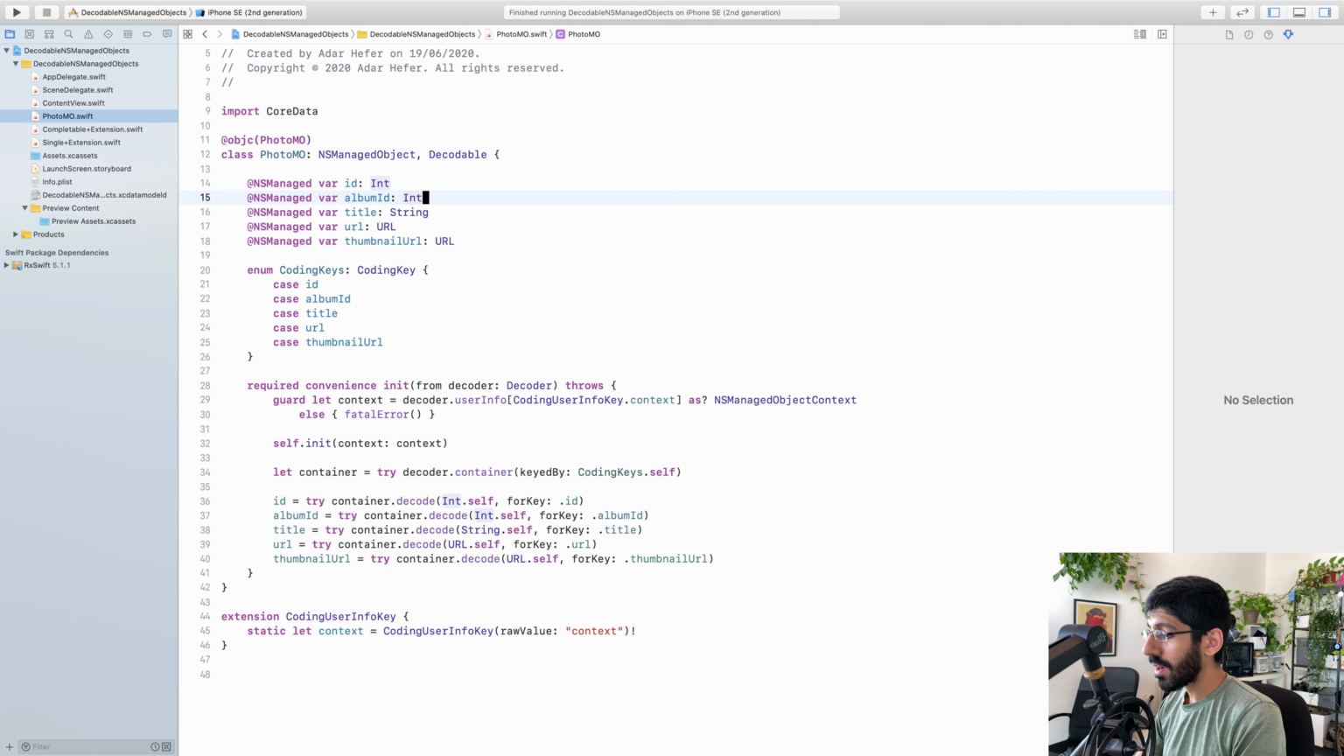For one thing, we can more accurately define our properties as non-optionals, removing unnecessary forced unwraps from our code, and we can use Ints instead of having to work with Int64s. And the photo struct that we use just for parsing is now gone as it's no longer necessary.